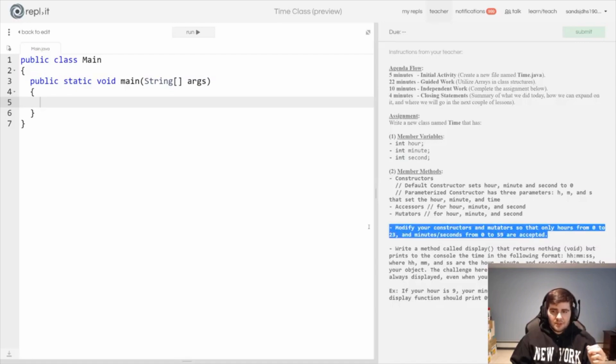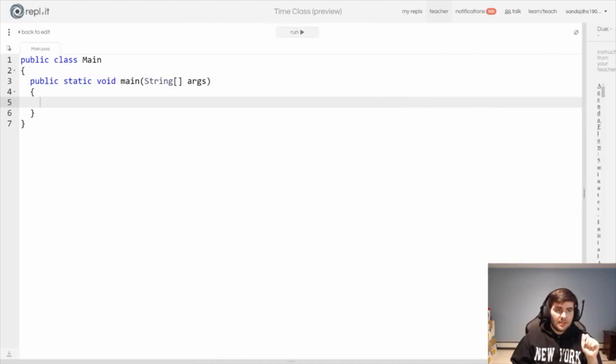And we also wanted to make sure that our constructors and mutators only accepted hours from 0 to 23 and minutes from 0 to 59. So let's get that started.